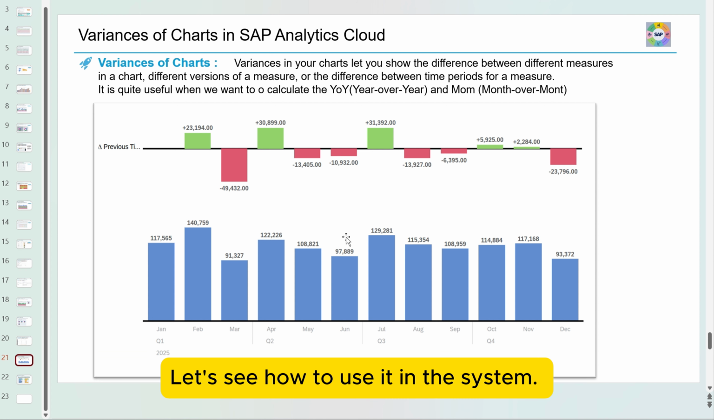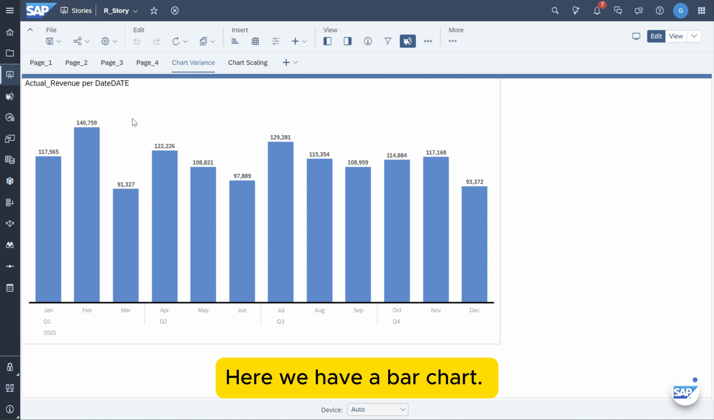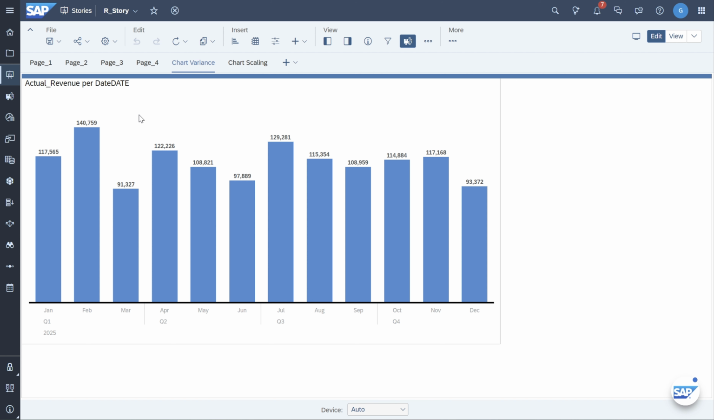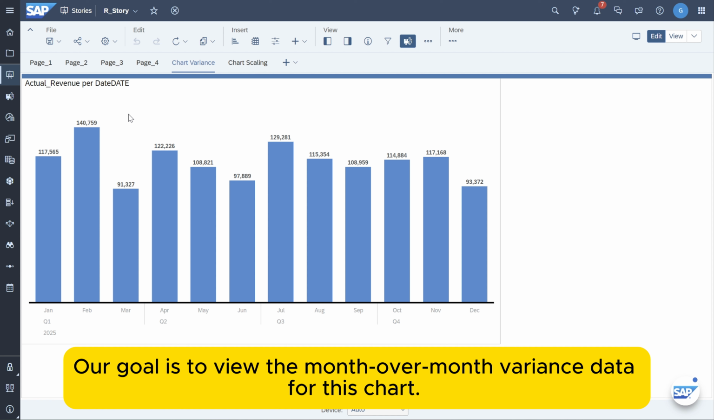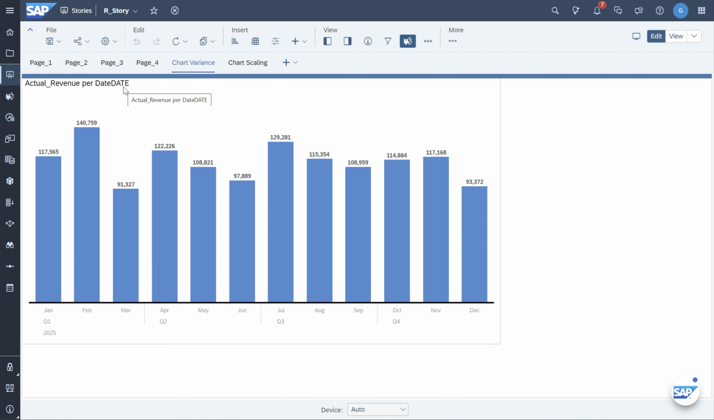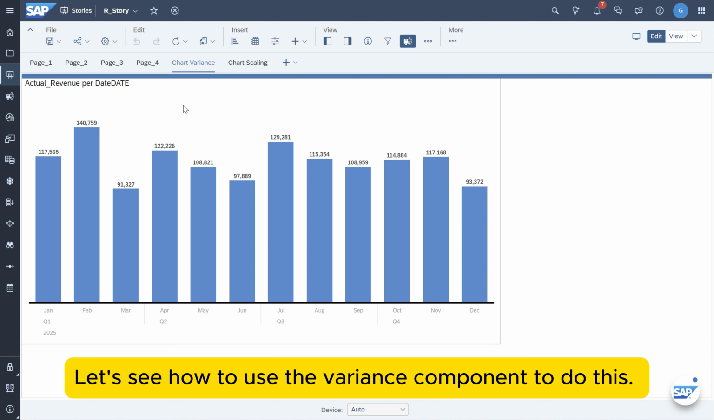Let's see how to use it in the system. Here we have a bar chart. Our goal is to view the month-over-month variance data for this chart. Let's see how to use the variance component to do this.